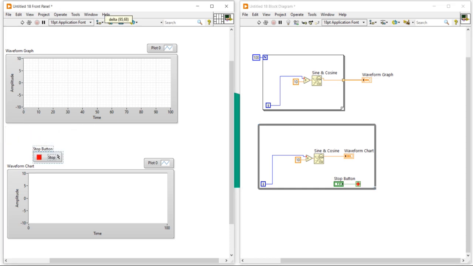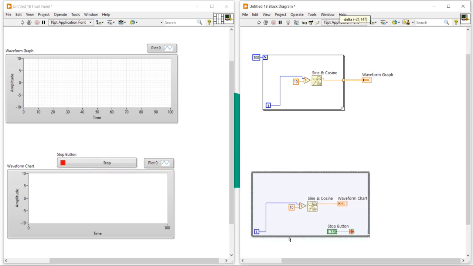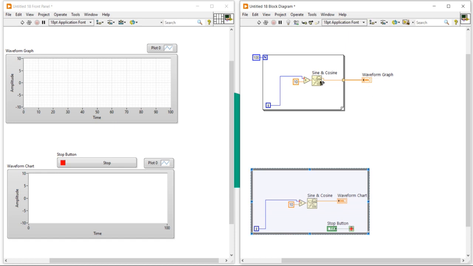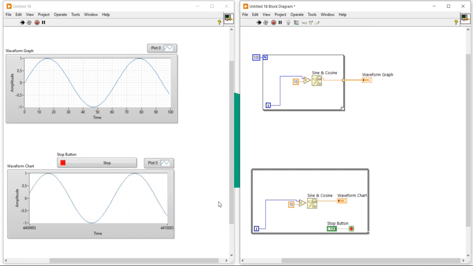If the sampling rate and the time interval are not important for you, you can use the waveform chart. And if the time intervals are important for you and you want to display the data in a structured manner, you can use the waveform graph. Waveform graph always takes array data. Waveform chart can take both kinds of data. You can see here.